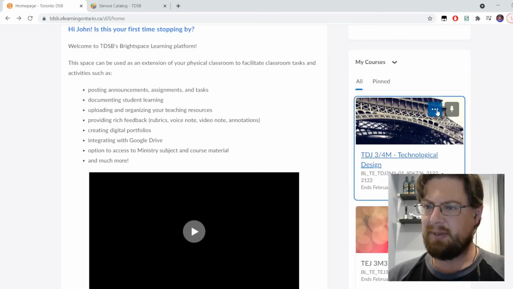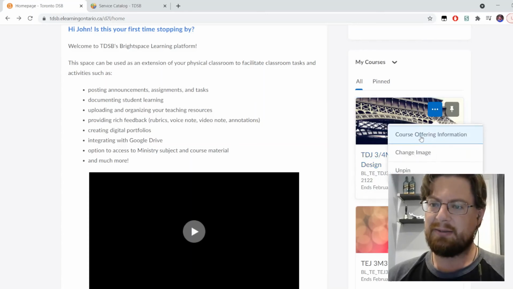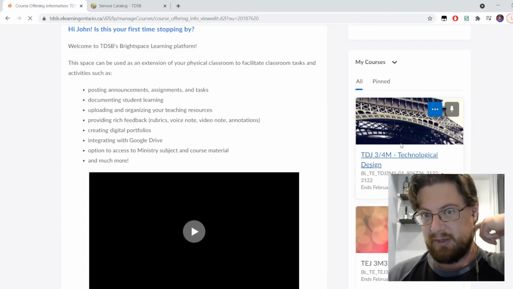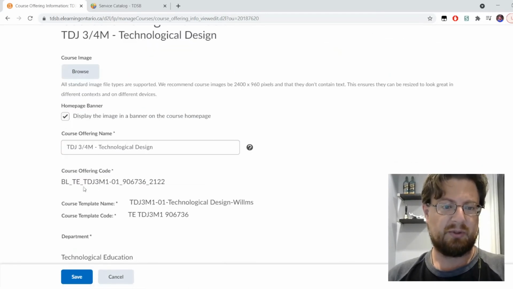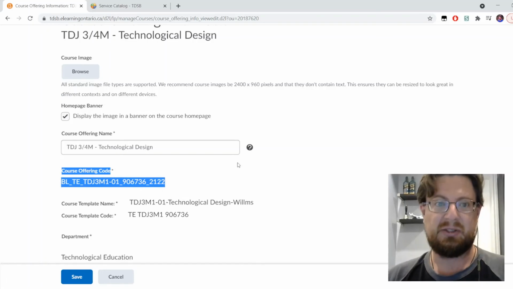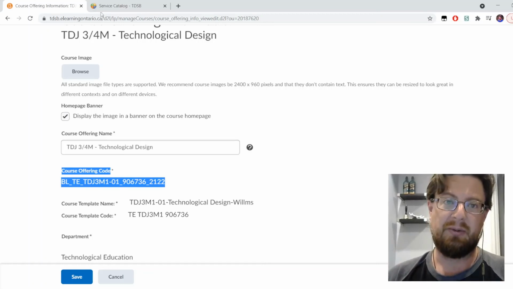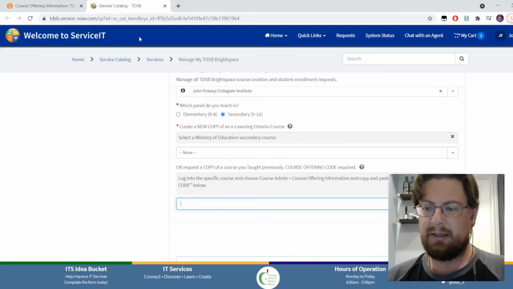You can't cut and paste from that directly, but if you click on the three dots, it'll take you to the course offering information page. And from there, if you scroll down, it'll have the course offering code. You can cut and paste to this. So I would go back to my previous courses from last year. I would get to this page, and then I'd be able to cut and paste that code, and that's how I would transfer former content to the new shell.